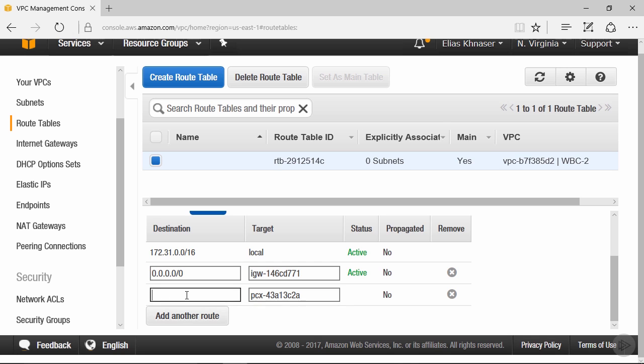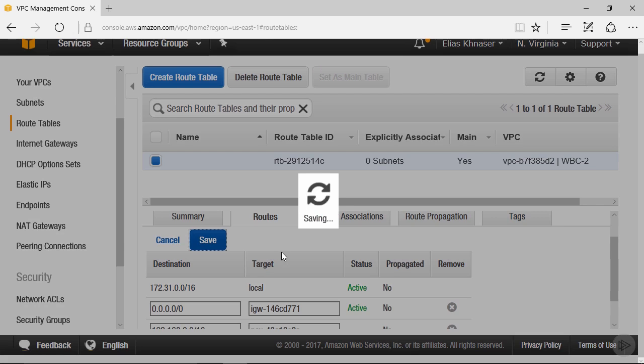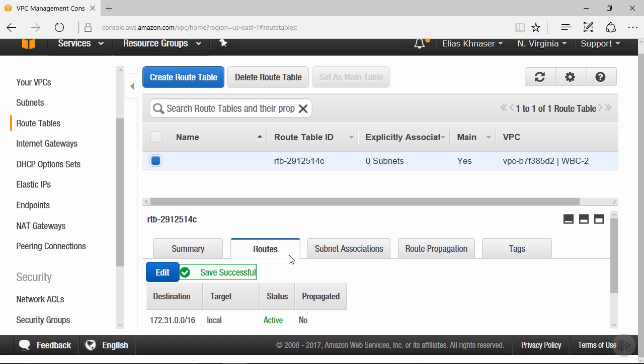And now, what's the destination? What are you trying to reach? So for the purposes of our example, let's reach everything in our VPC. So we want to connect to 192.168.0.0/16. Now once you're ready, we're going to click on Save. And voila. So this side is now configured. Let's go ahead and do the same thing on the other side.